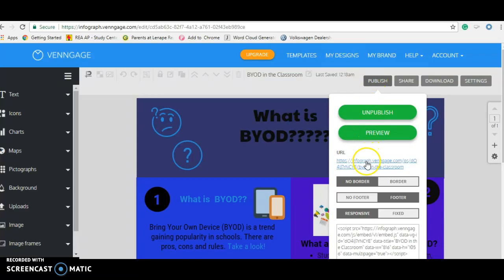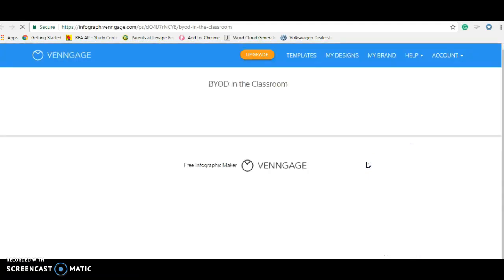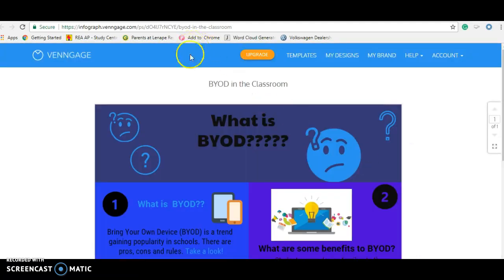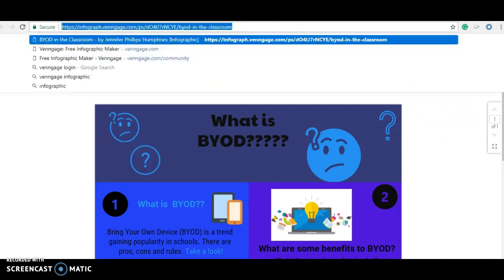Once you hit publish, you're going to go to this URL right here. And okay, now you've just published your infographic. Up here, if you highlight this, this is what you need in order to embed a hyperlink in an email or on Blackboard or whatever you may have. That's it.